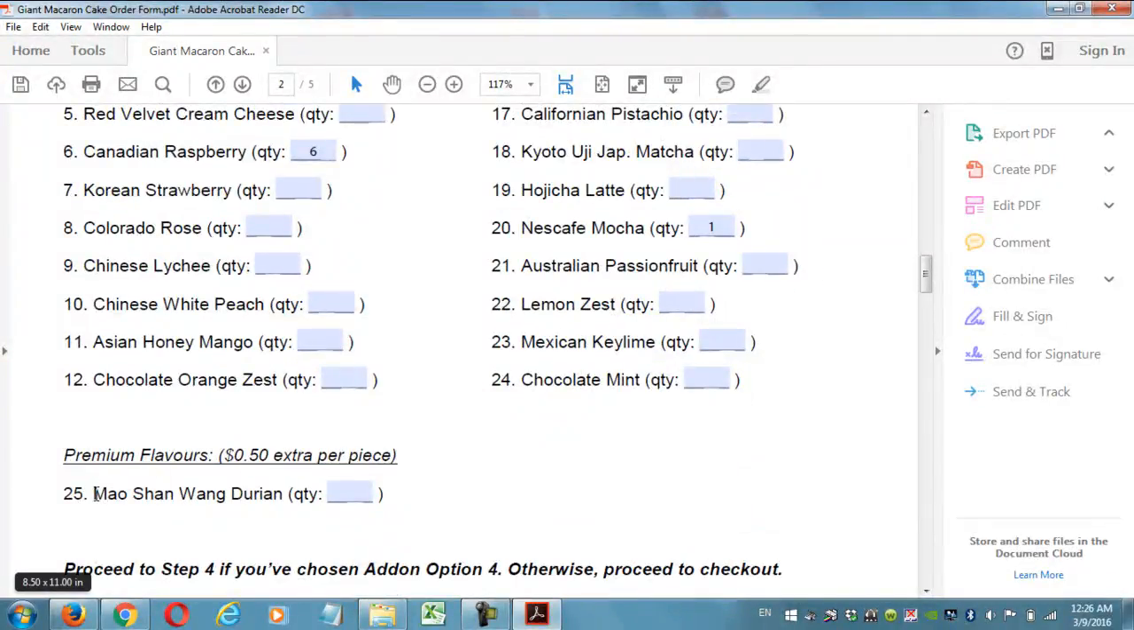Alright, I just want to point out that in case you do want a piece of the Mao Shan Wang durian, they are premium flavors, so they come at an additional 50 cents per piece. So if you do take, like say, 10 pieces all Mao Shan Wang, then there will be an additional $5 charged to your total. So just bear that in mind.